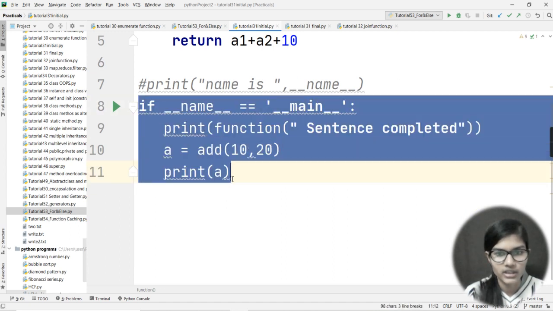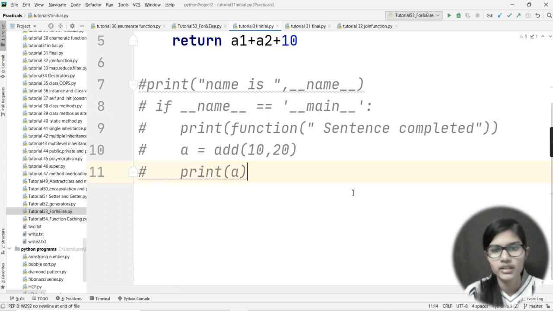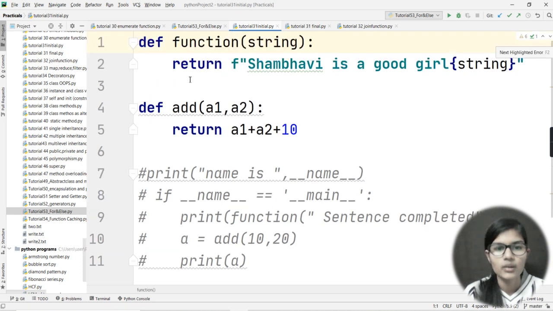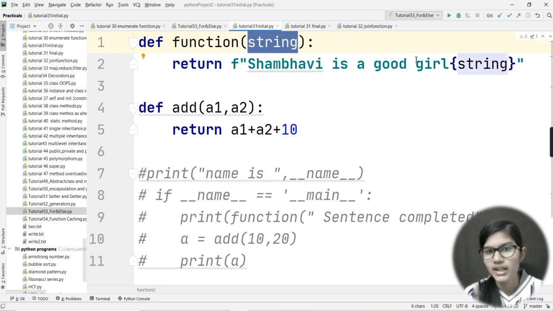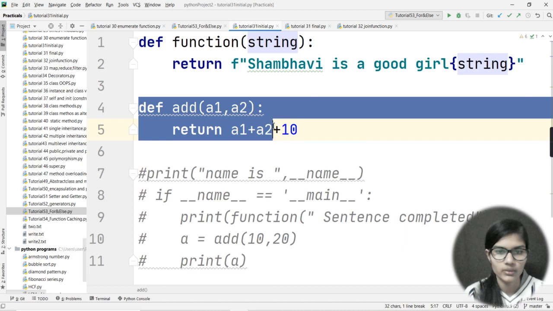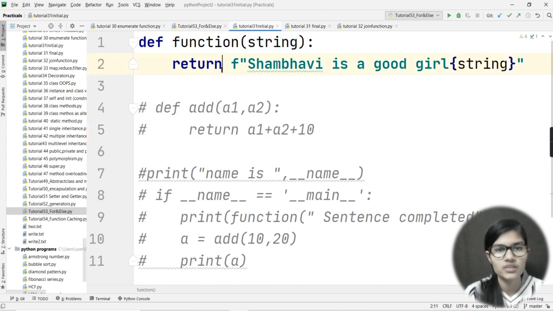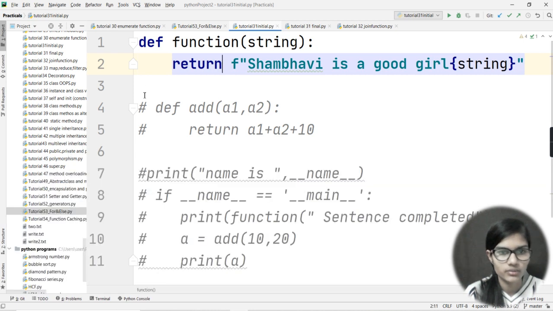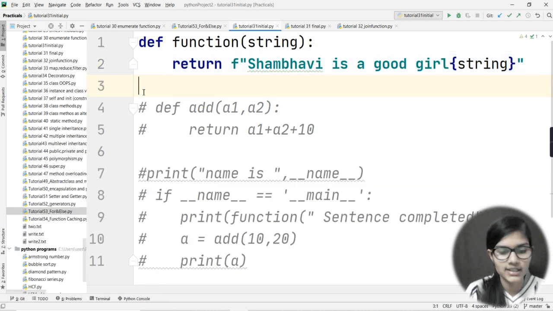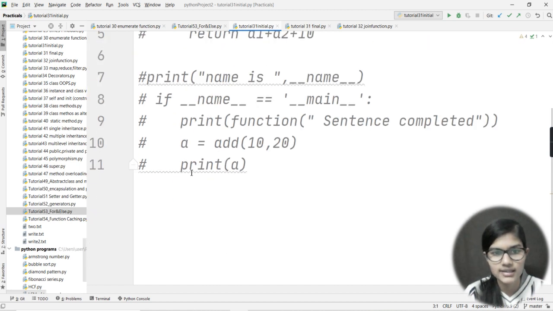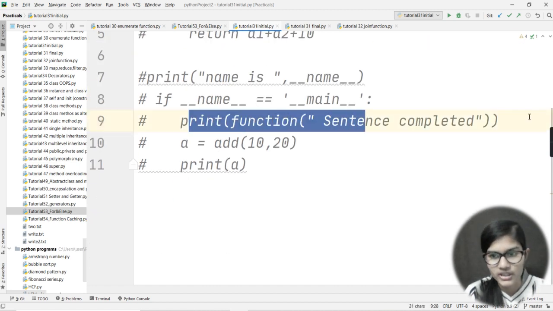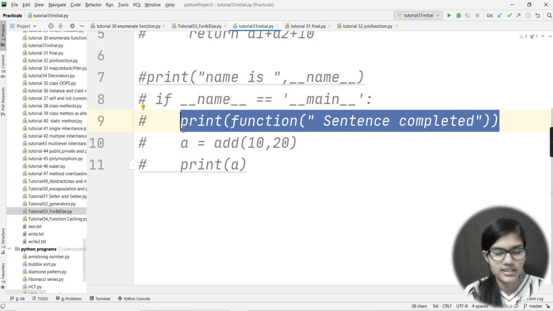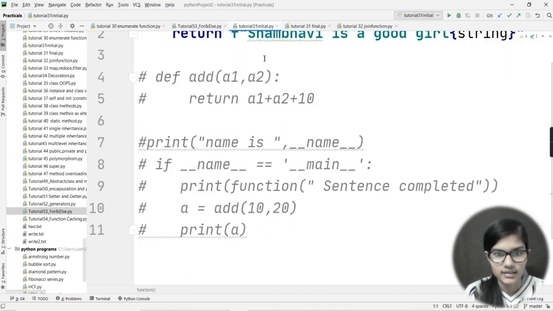Now let me comment this thing. Okay, done. Here I have used my function, def function, in brackets a string. Return if "Shambhavi is a good girl", and in brackets return that string. Let me comment this also, and let's run this one. I need to write something here, so let's copy this one and paste it this side.